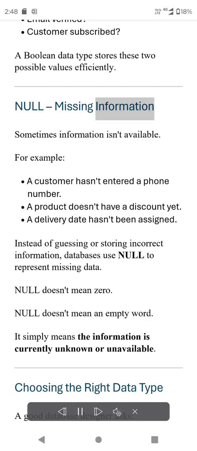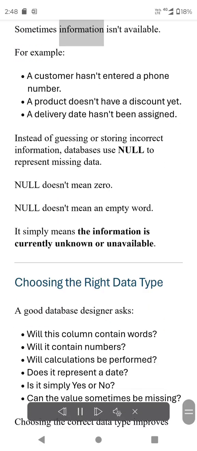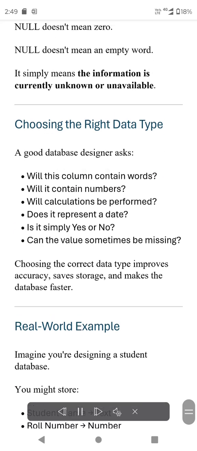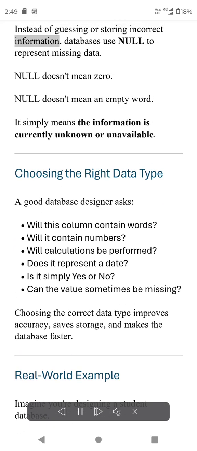Null, missing information. Sometimes information isn't available. For example, a customer hasn't entered a phone number. A product doesn't have a discount yet. A delivery date hasn't been assigned. Instead of guessing or storing incorrect information, databases use null to represent missing data. Null doesn't mean zero. Null doesn't mean an empty word. It simply means the information is currently unknown or unavailable.